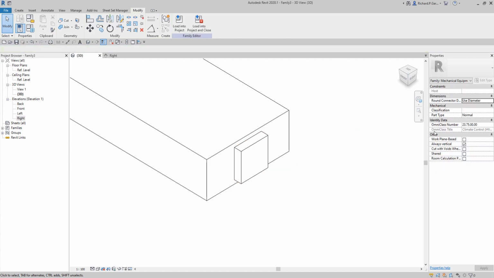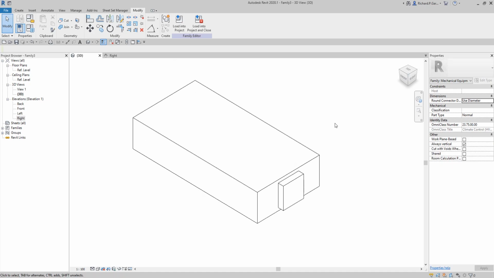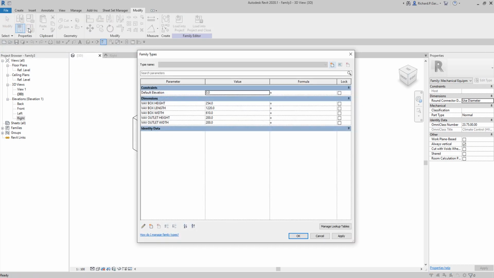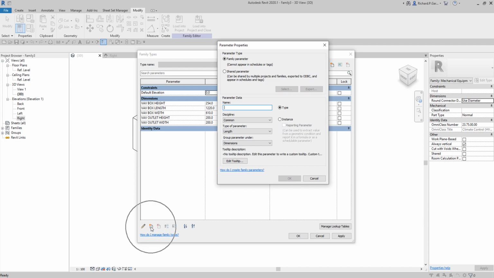Now let's create the VAB box inlet sleeve. For this next section, we are going to create a VAB box inlet sleeve to our previously created body. To start, I'm going to select the family types here. It allows you to enter parameter values for existing family types and add parameters to the families or create new types within the family. So I'm going to select this. Then we're going to add more parameters here. To do that, I'm going to select add. Let's go to shared parameter again.